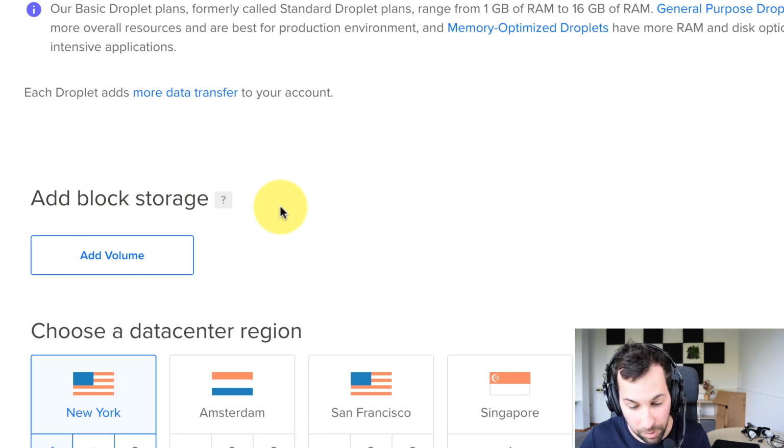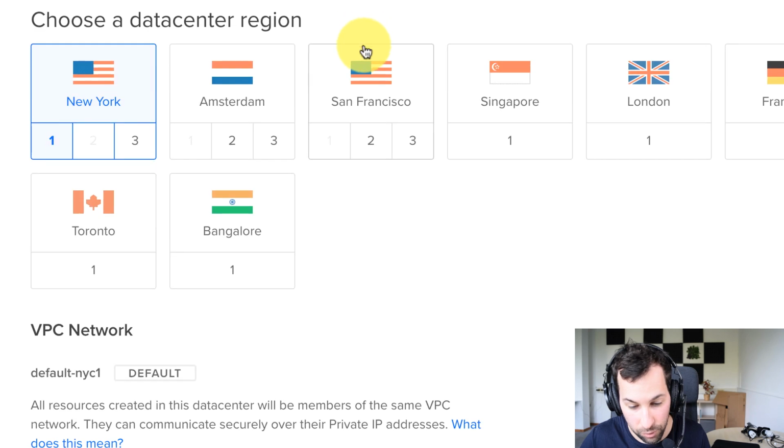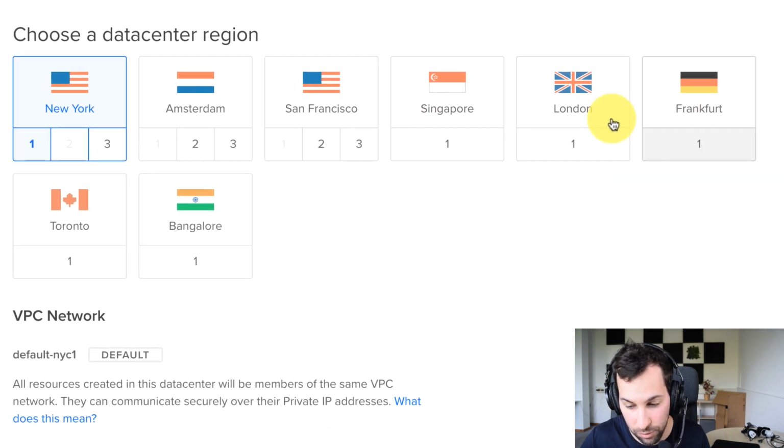You don't need to add block storage. You don't need to worry too much about this data center region either. It's practical if you choose a location that's close to you. So for me, since I'm in Hungary right now, I will choose, let's say, Frankfurt.